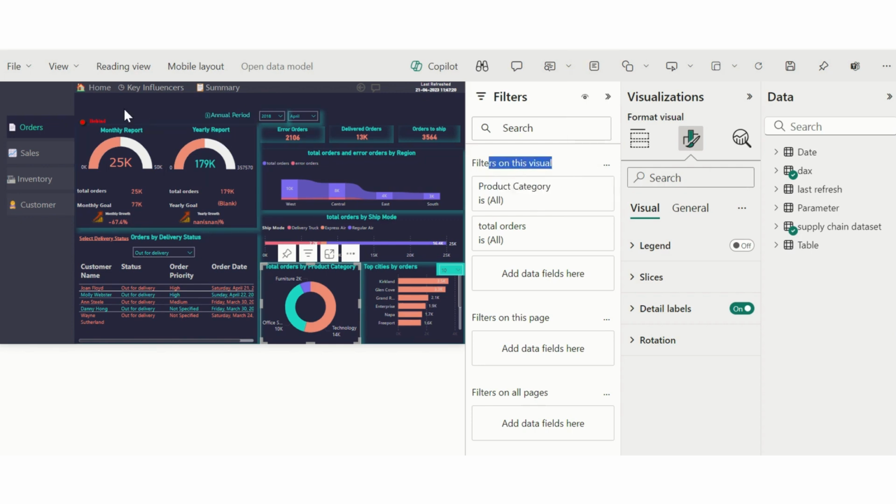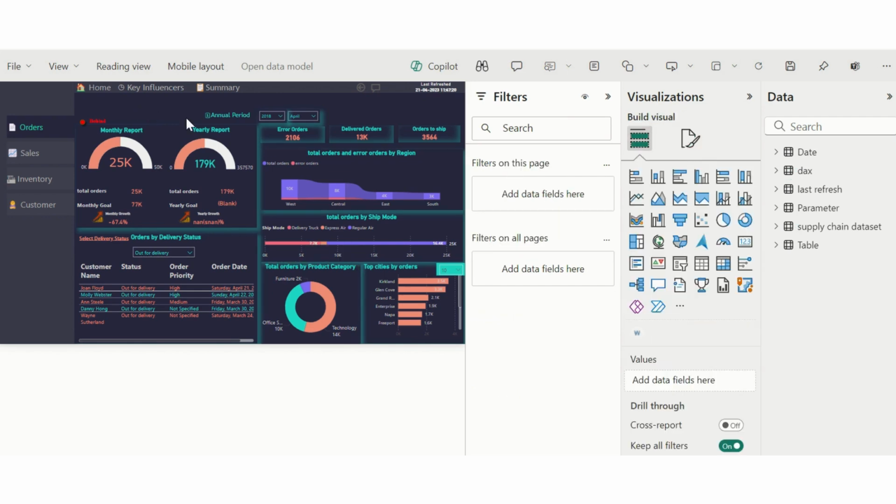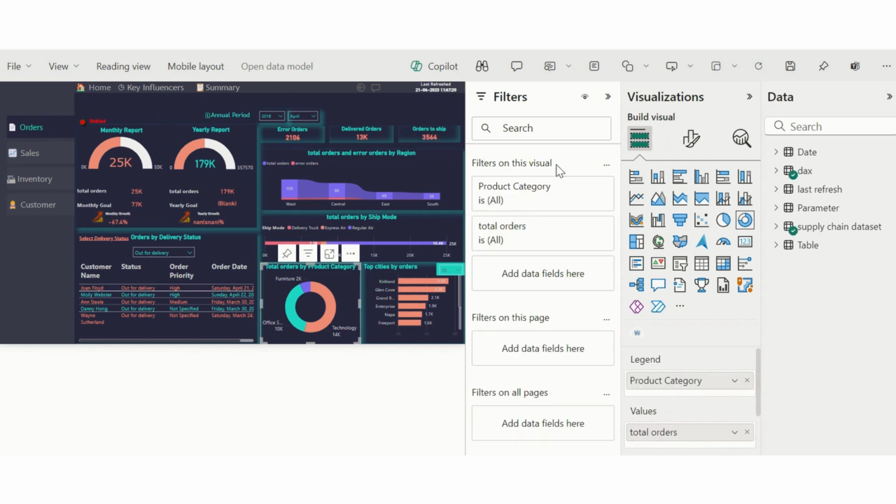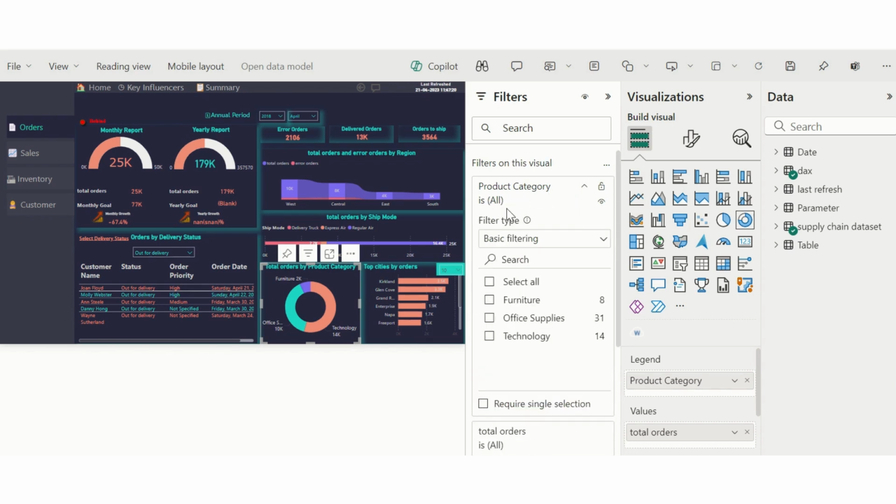When I do not click on this particular visual, then I cannot see this option over here. Let me show you once again. There is no option of selecting a visual from here. When I select this visual, we have the filter on this visual option. I have the product category and total orders in this visual. Both the columns are present over here. So let's apply a filter to this only. It is selected as All for now.